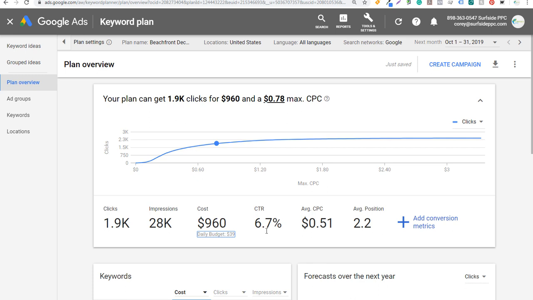So generally your click-through rate is going to be higher if you do create organized ad groups, because Google's assuming that you're going to be sending people to the best landing pages with the best possible ads. Our average position here will be 2.2. Our average cost per click will be 51 cents. And then you're going to see we'll drive almost 2,000 clicks here.